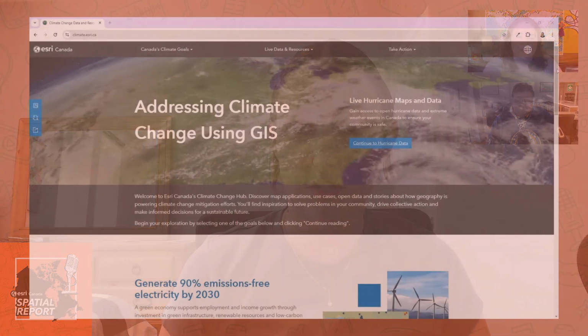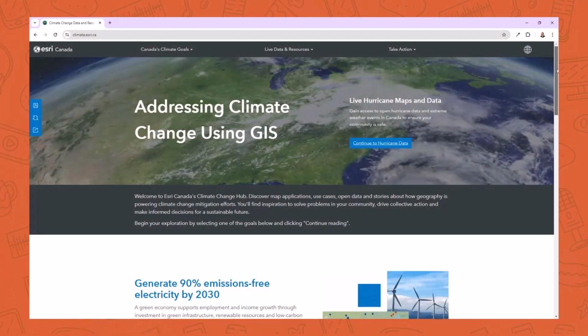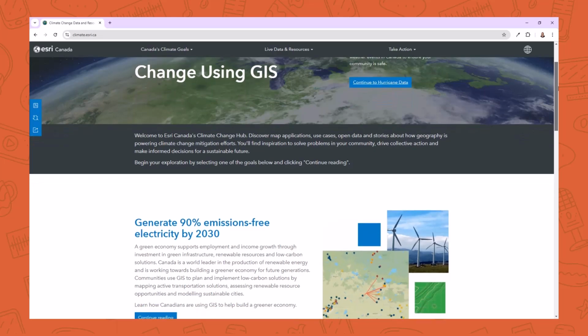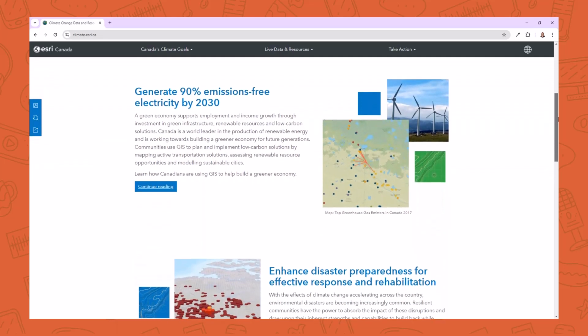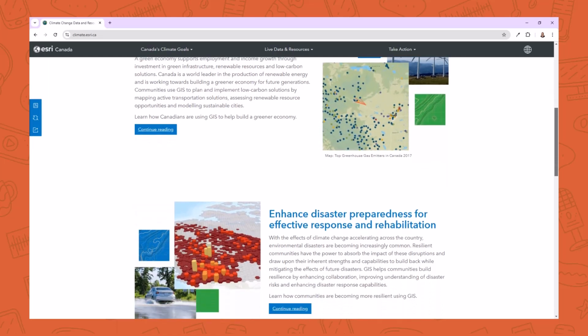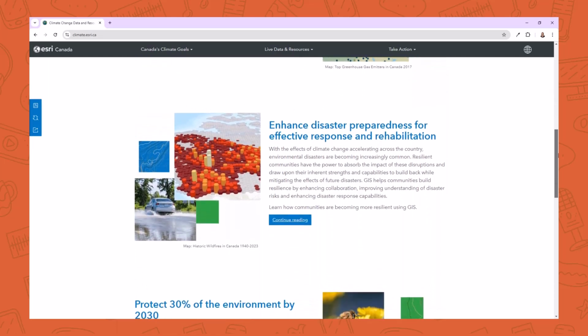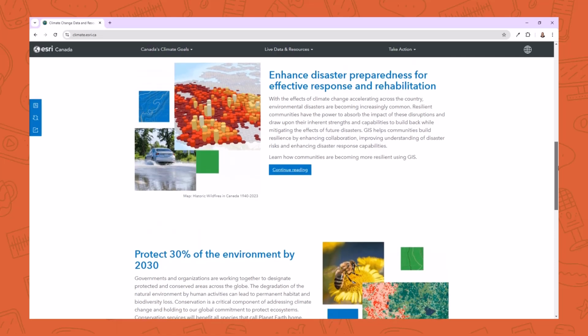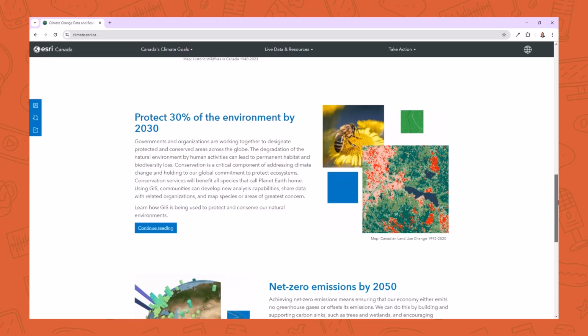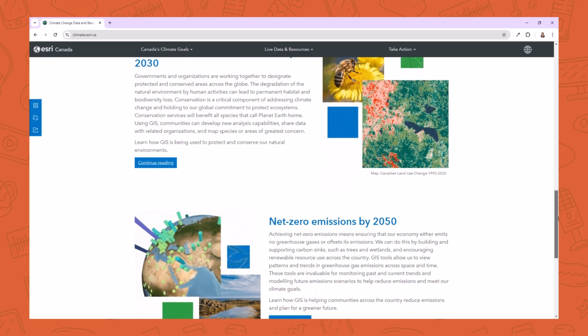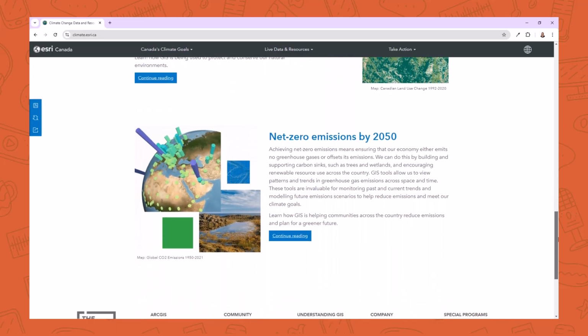Yeah, absolutely. So the Climate Change Hub is really focused on 4 of our major goals. We do have more goals than that in Canada, but we're really focusing on these main 4, which are to generate 90% emissions-free electricity by 2030, enhance disaster preparedness for effective response and rehabilitation, protect 30% of the environment by 2030, and also achieve net zero emissions by 2050.